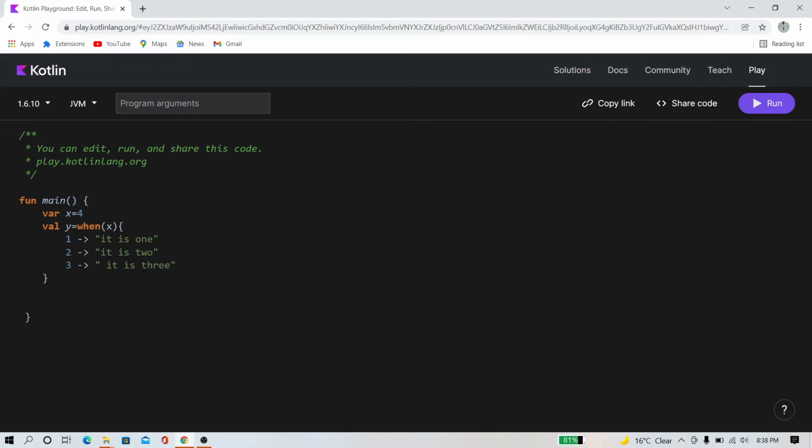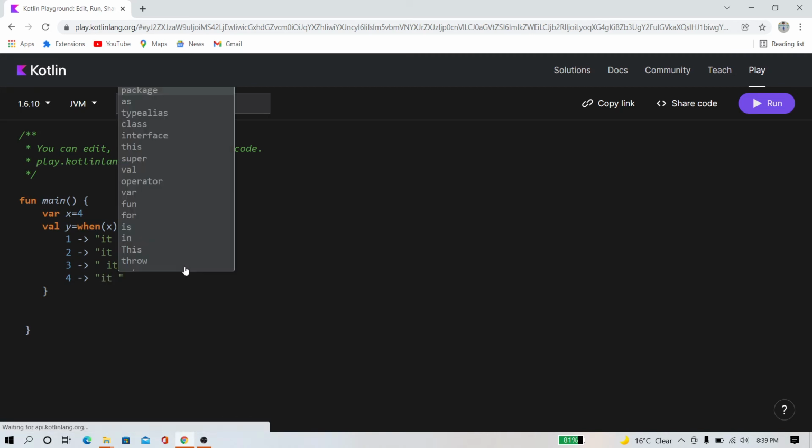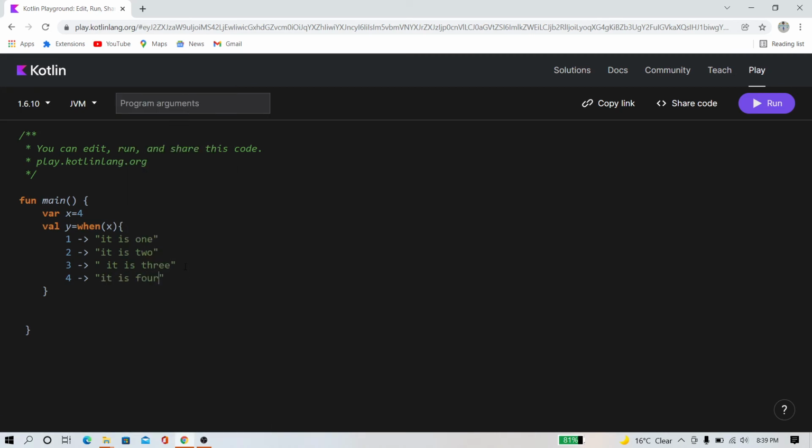So remember friends, this is the syntax. This is the value of x, and when the value of x is 1, then this will be executed. So now when the value of x is 4, just type it is 4. Okay, so now I have to print the result of y. So just type println and just type y.